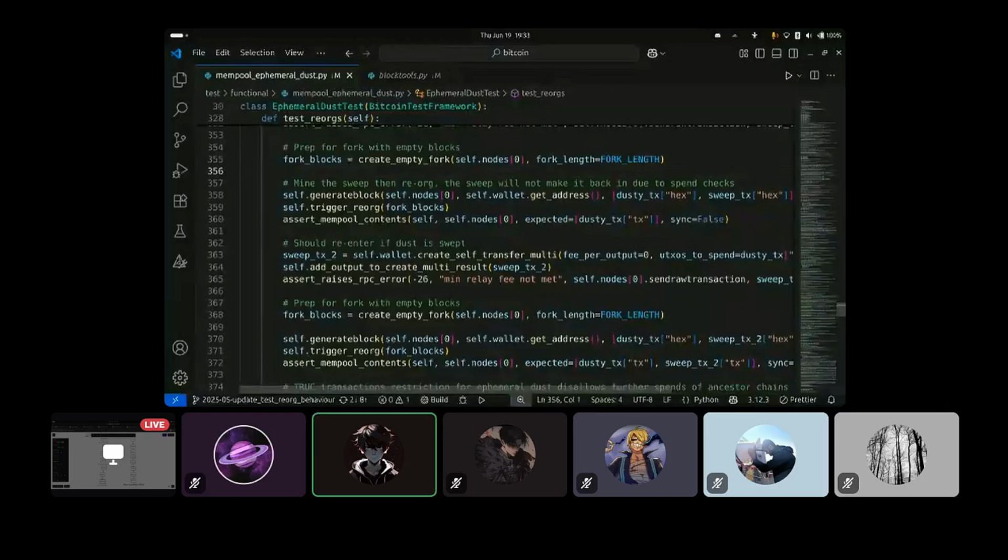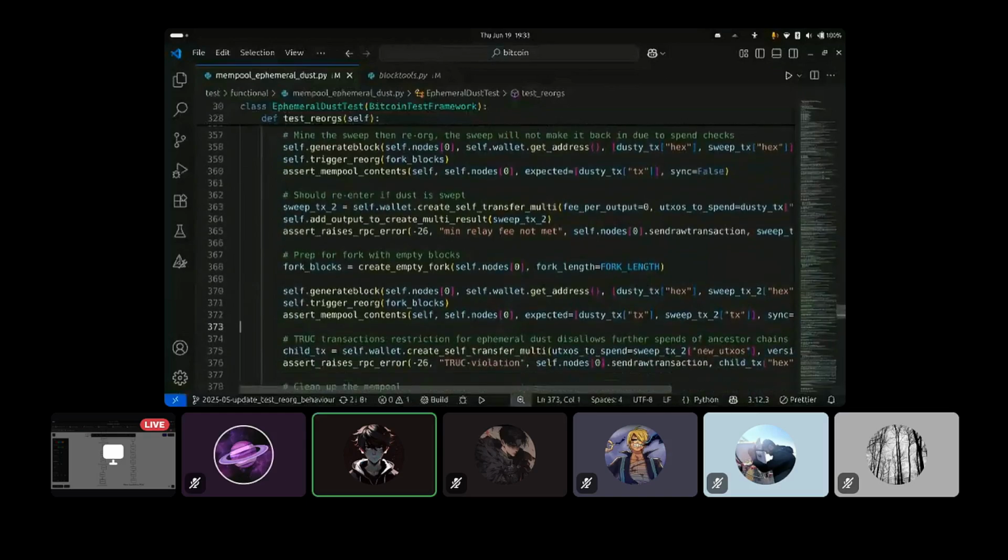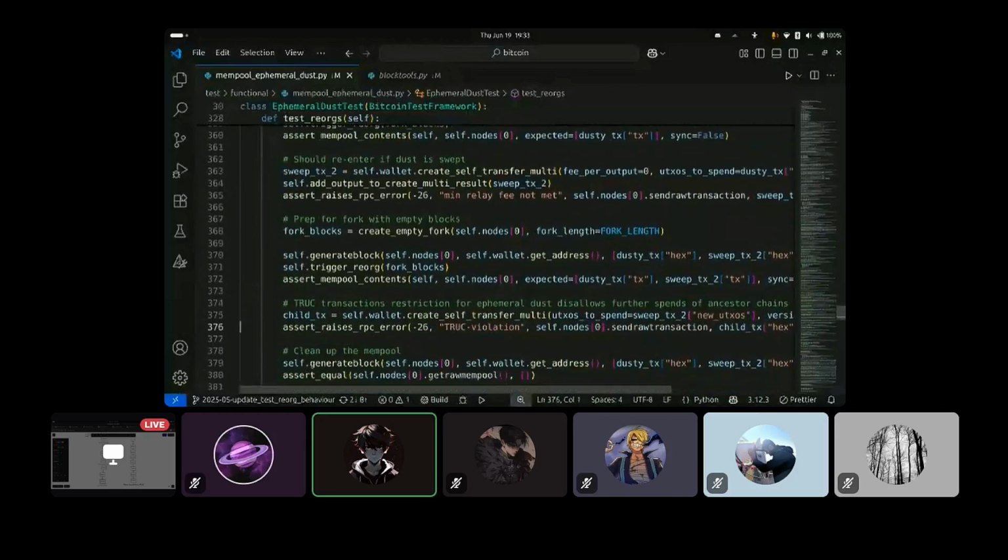This package is actually correct, not the transaction, but the package. Sweep means it's not more than the required fee rate of the package. A package is actually a collection of transactions which spends the previous transactions. Okay. And likewise, we are just doing all this test.